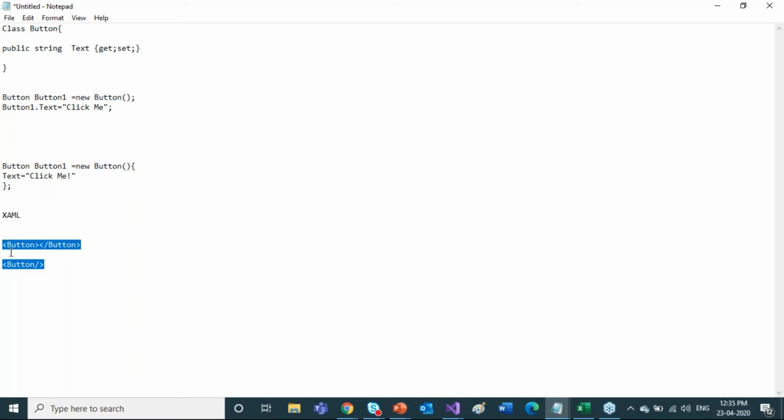Here we can do it like this. So for the C# class, we can create some instances like this. If we need to define some property, here we can define it like this: Text equals "Click me". Quite simple, quite interesting. And the same here, if we need to define some property in a multi-line statement, we can define its property as text inside this. Again, it's completely up to you.